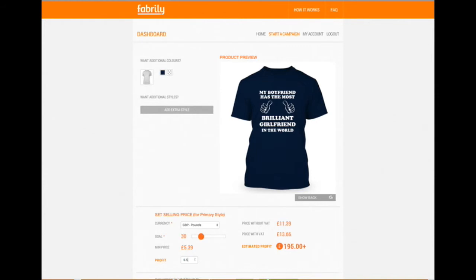So just punch in whatever you feel like putting in there for your margin or profit. Again, depending on those few things we talked about. And then it'll just give you this estimated profit. So if you sell 30 shirts at £6.50 profit, then that's what you're looking at total.